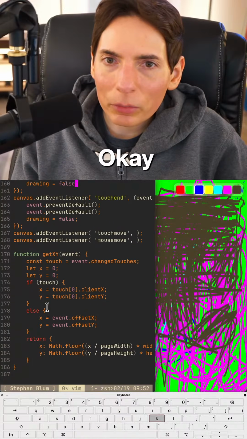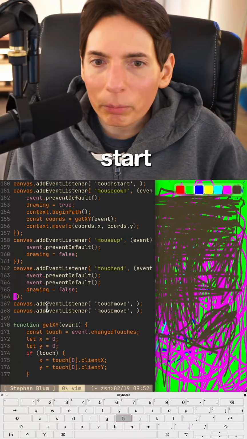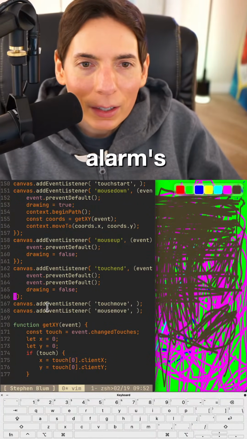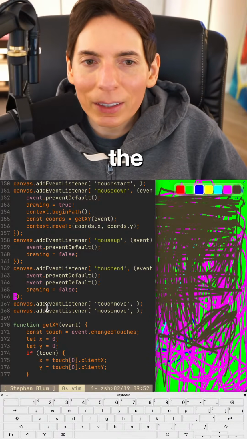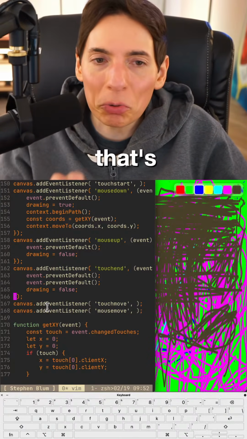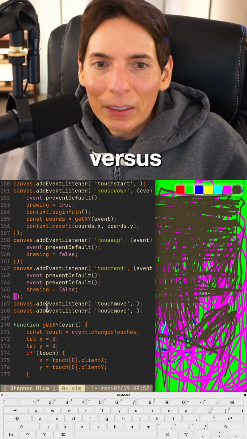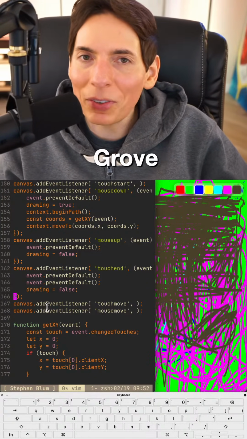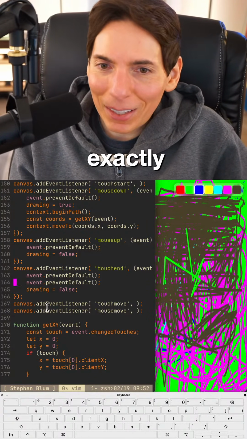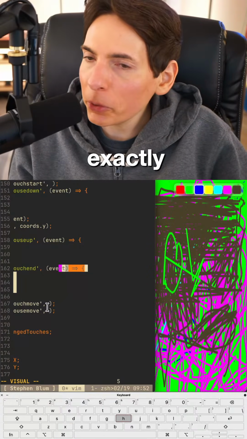Okay. Touch start. Oh, my alarm's going off, you guys. We can just adjust the line width. Yeah, that would be good too. That's another feature we could add. Magenta versus green sounds like battle versus, yep. The Ballas versus Grove Street fam. Yeah, exactly.